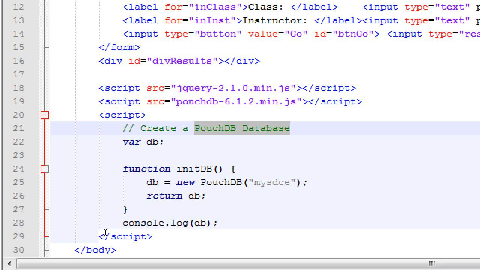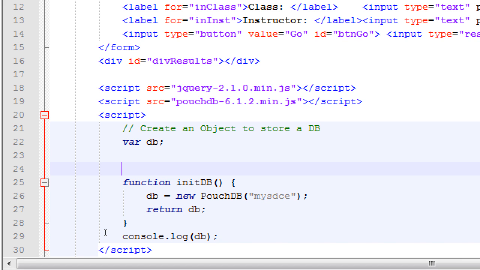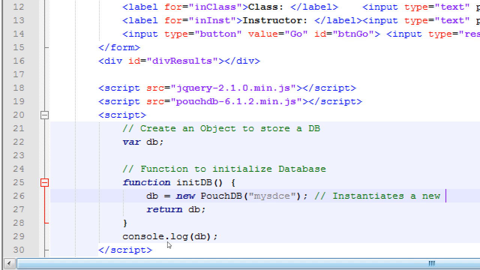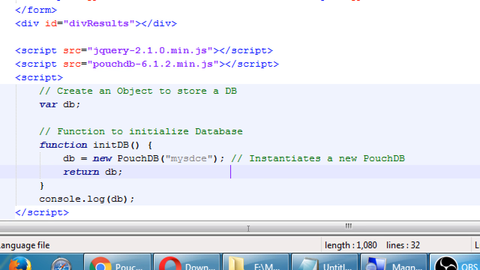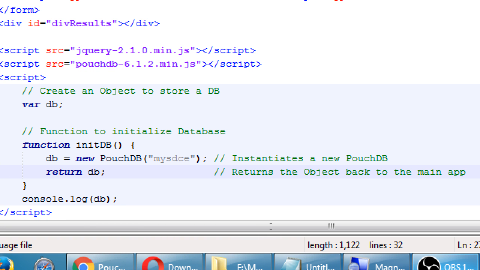See here. Create an object to store a database. Function to initialize database. This line instantiates a new PouchDB to our object, our variable. And the last line returns the object back to the main app, to the namespace, to the main world of the app. If we didn't do that, we really would only be able to work with the database in the function. We're returning it to the main app, so to speak.